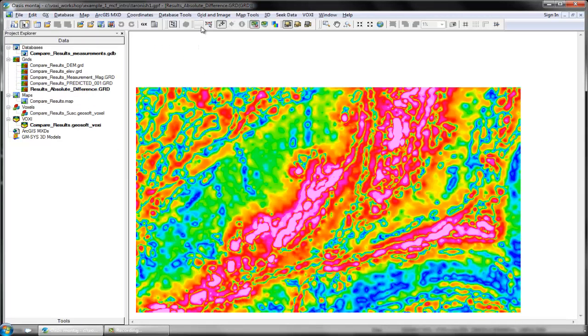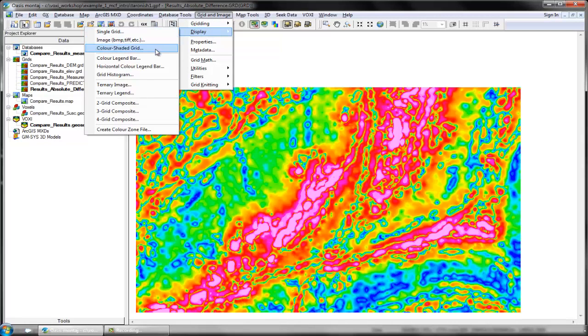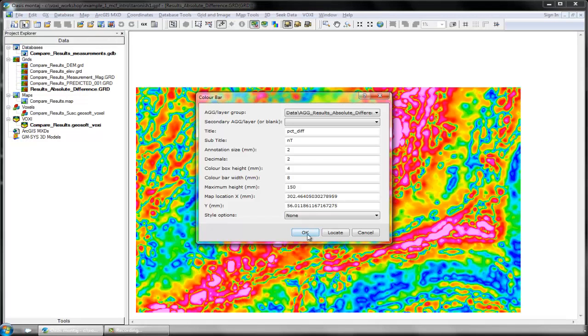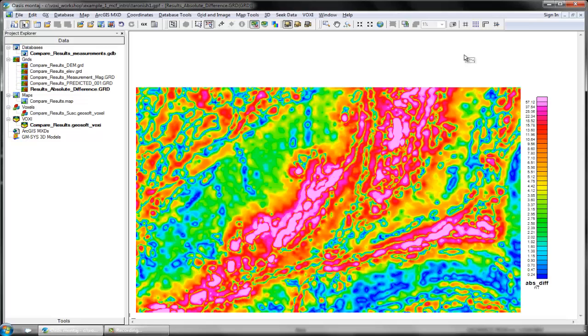I can open it and add a color legend bar. We see that in this example, the absolute difference between my predicted response and the measured response is no more than approximately 60 nanotesla within these regions. You can use grid math to also calculate percent differences or other statistical expressions.